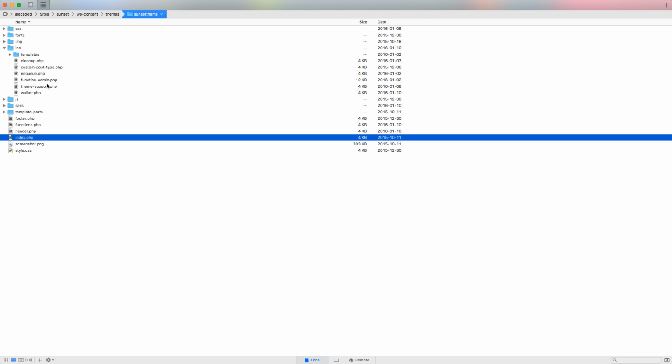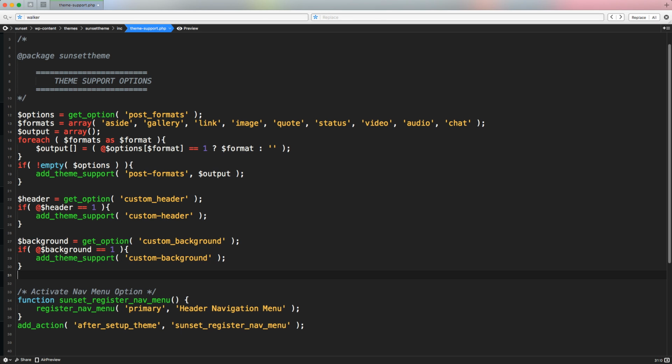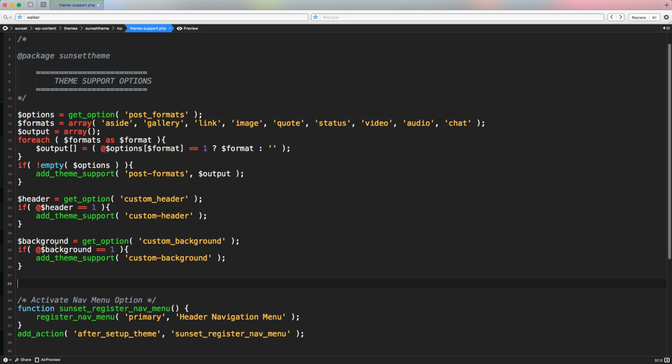Let's access our theme support page, and let's create here, remaining inside the theme support options just right after the option to activate the custom background, add_theme_support, brackets, inside a single quote post-thumbnails, and a semicolon at the end.